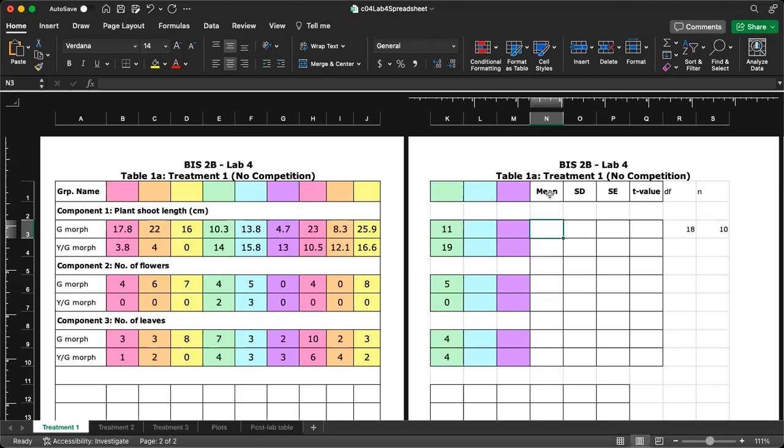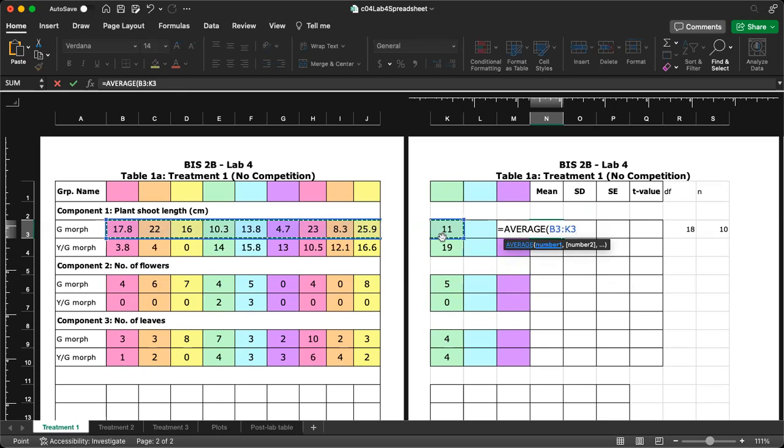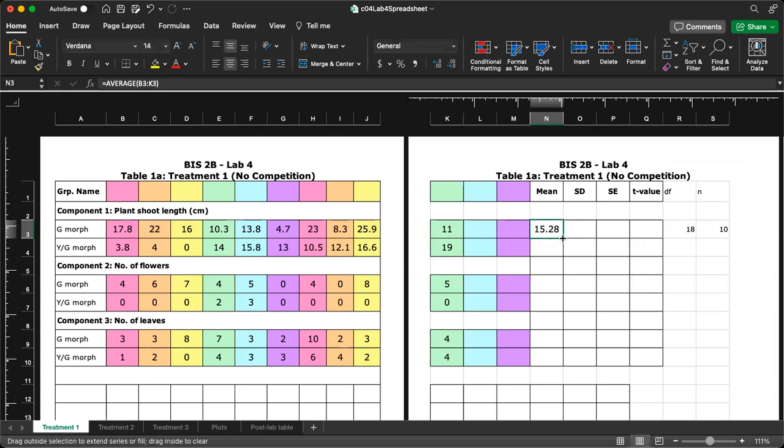So first of all, like we mentioned in class, the first thing we're going to do is calculate these mean averages for all of our combinations of components of fitness and treatments. So fairly simple. We start off by doing our equal sign. Anytime we're entering a formula, we always start off with an equal sign in Excel. And then the function we use is called average. What it's going to do is let us select these cells which we want to include in the average it calculates, right? So it's as simple as that. That's our average 15.28 for our green morph component 1 treatment 1.